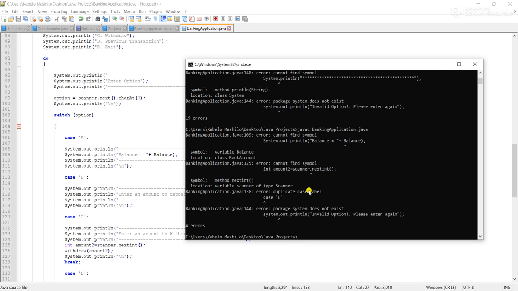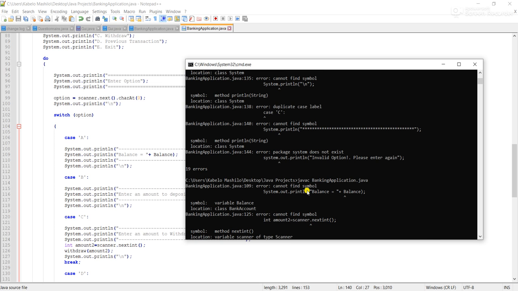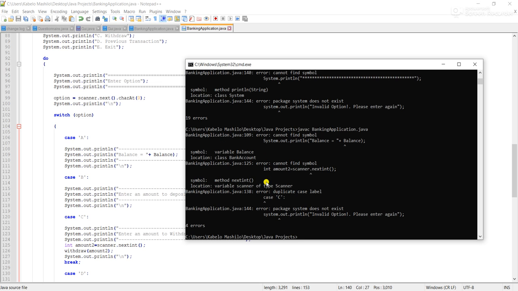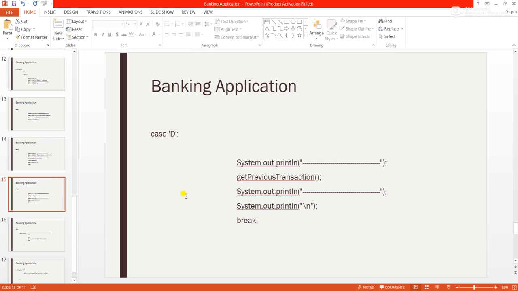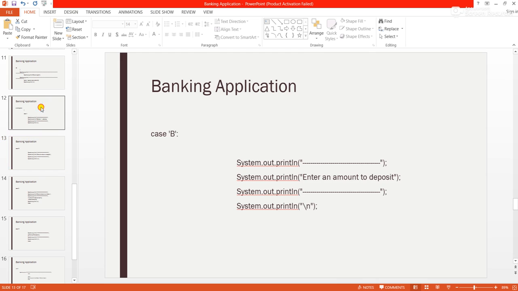Okay, now we've got 4 errors. Let's try to fix those errors. The first one is in line 109. It's in case A. Let's check case A.